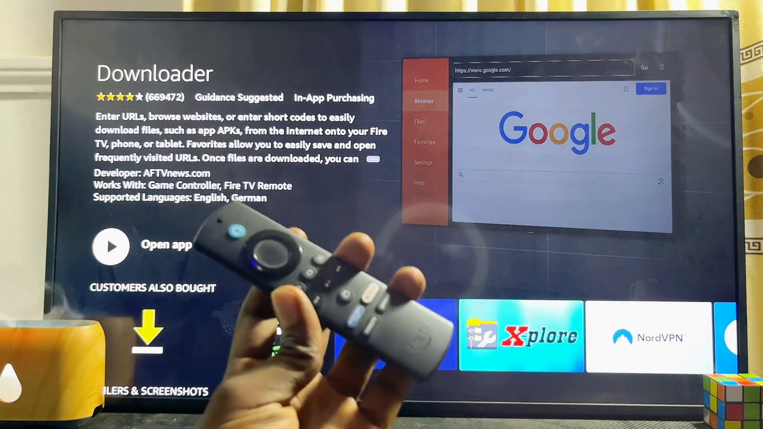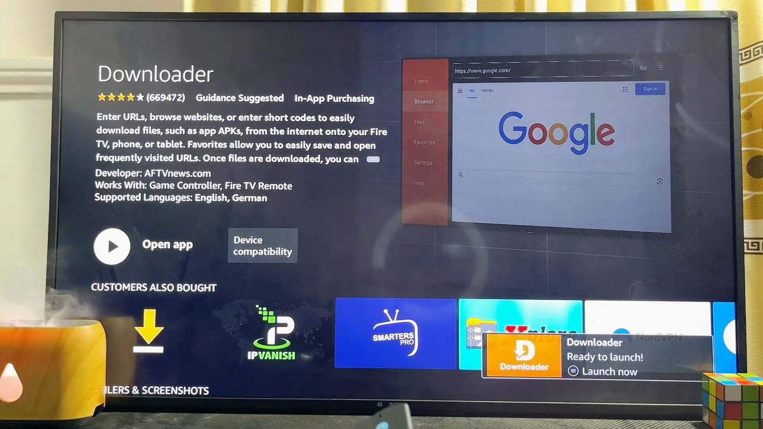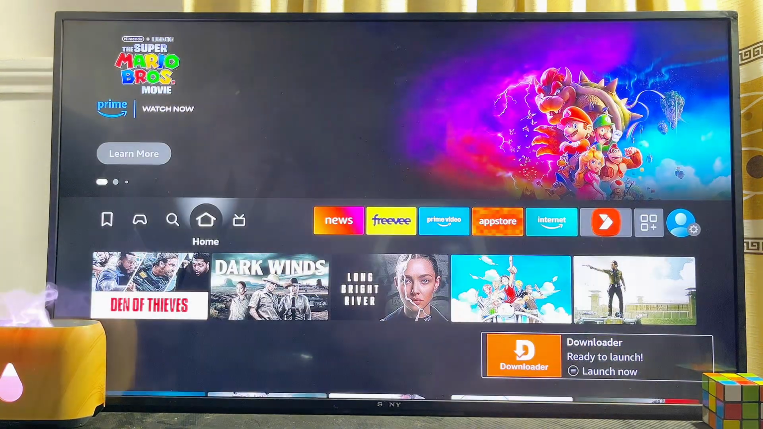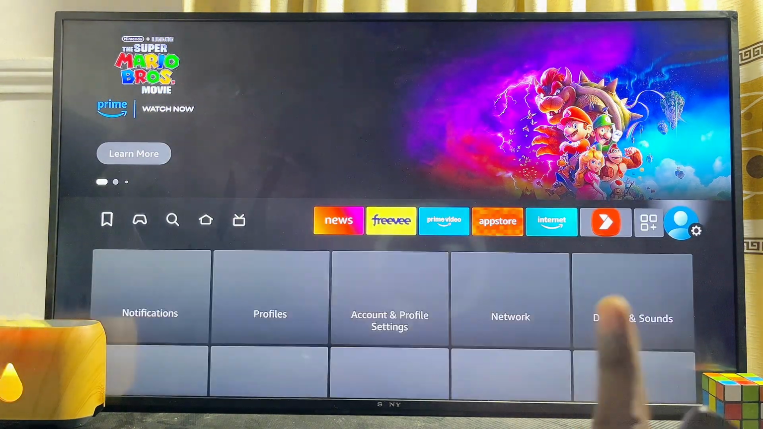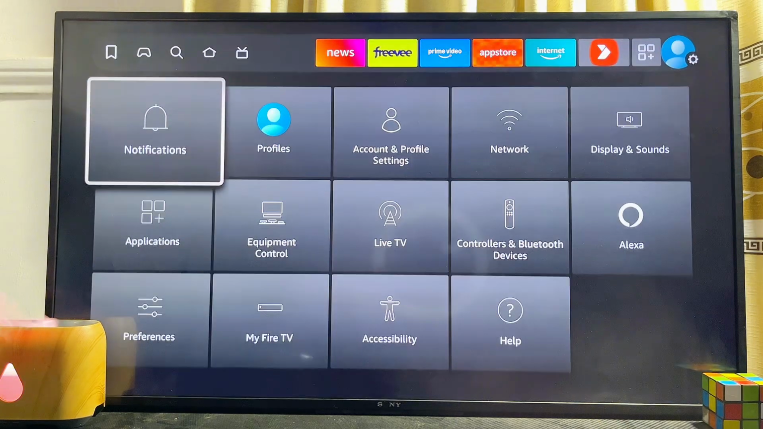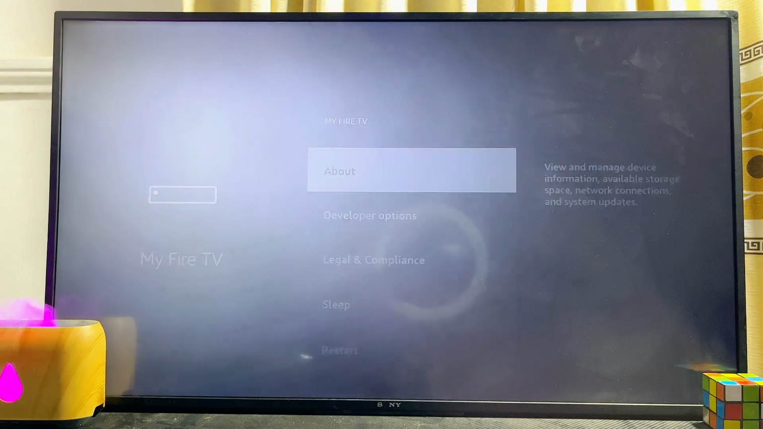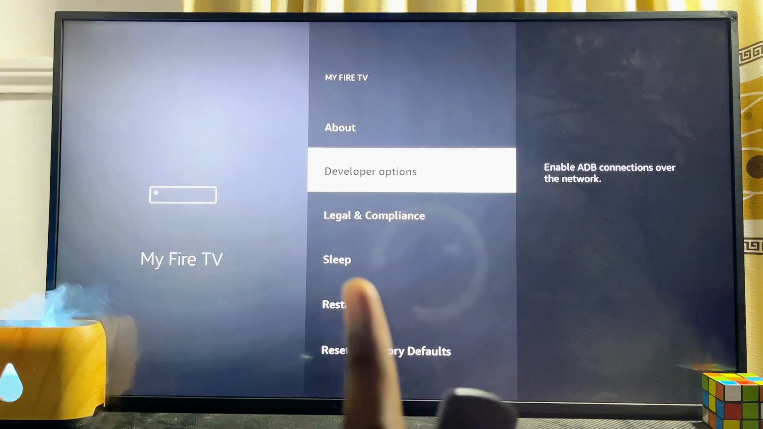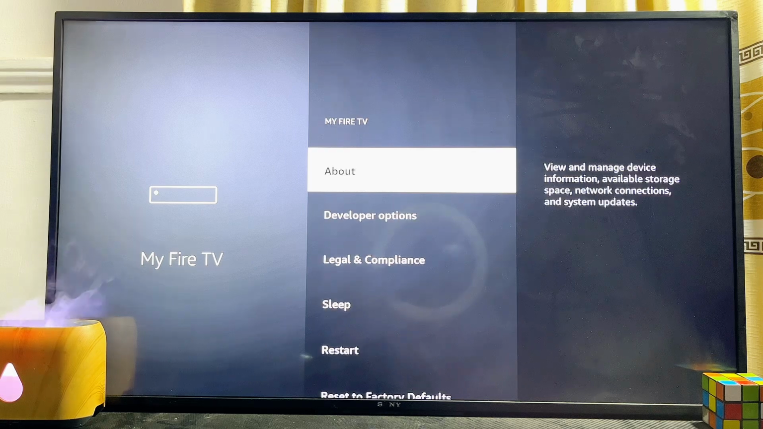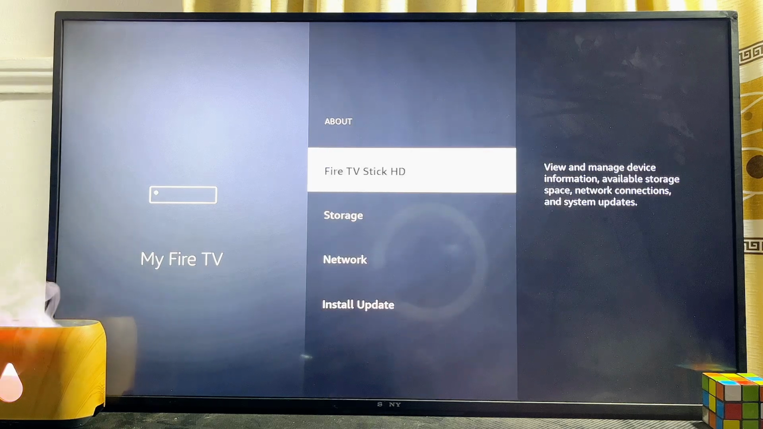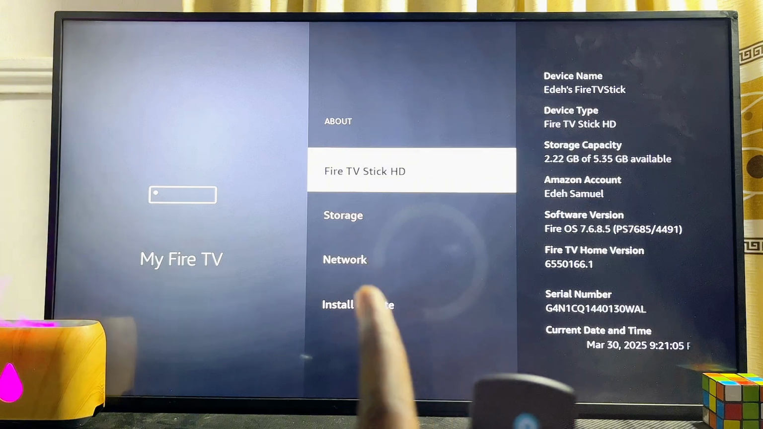Now once the app is done downloading and installing, before you proceed to open up the downloader app, come back to the home of your Fire Stick, and then you want to head over to the settings icon, that is this gear icon over here. Now scroll down until you get to my Fire TV option over here. Now from here, you're going to see the developer options over here, but if you do not see these developer options, to make it appear, what you want to do is to go over to the about option over here, then go ahead and click on the name of your Fire Stick at the top over here for 7 times.